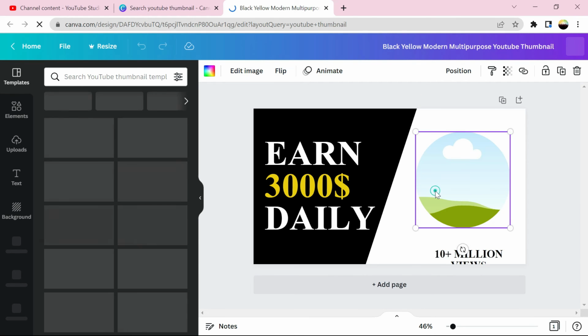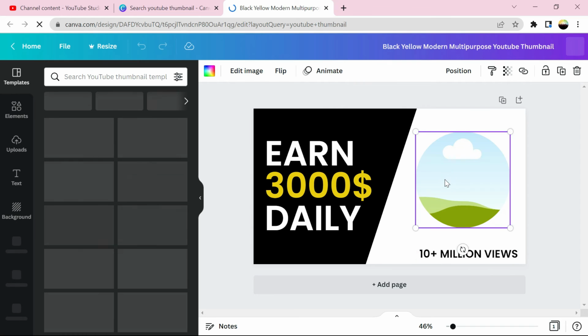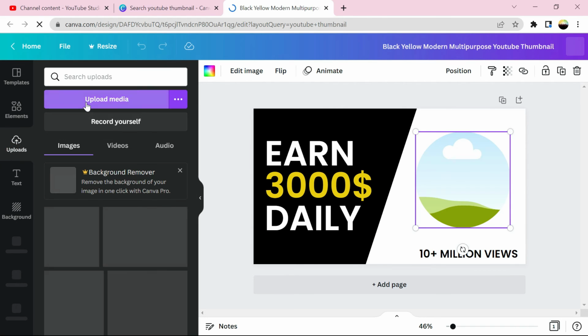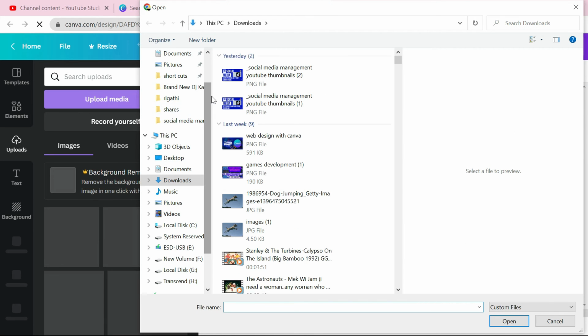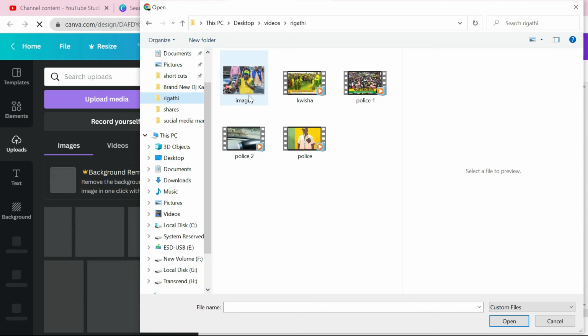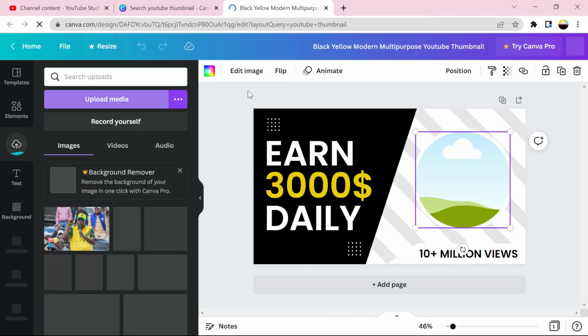So now our template is ready. We can edit. So we'll edit these texts and also add our image. So let's start by uploading our image, the one that we downloaded. We just downloaded from Google. So there you have it. As it loads, you can be editing your text.